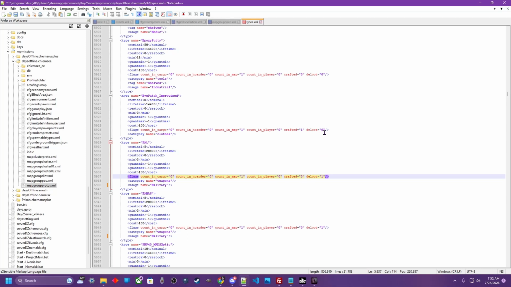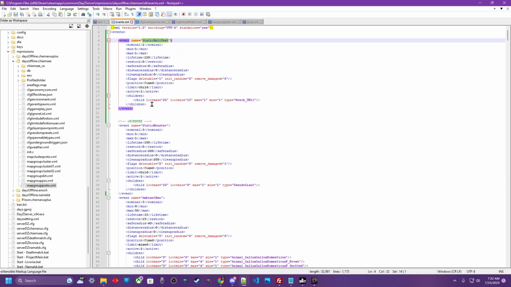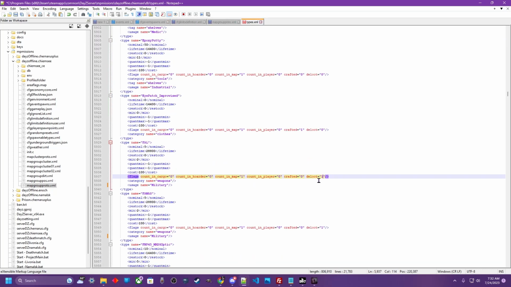Well, that's telling it off. Do not be deloot. What is deloot? Dynamic event loot. The loot that goes on dynamic events. Our helicopter crash is a dynamic event. So let's make that a 1 on anything that you want to be used for a dynamic event.